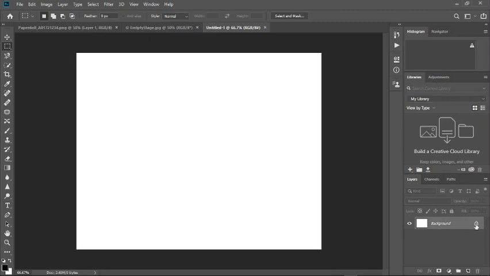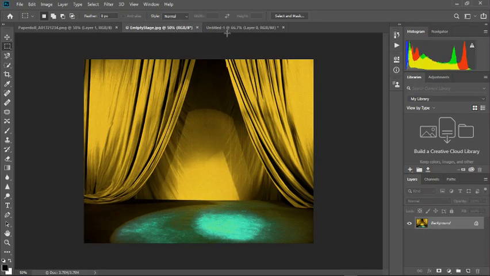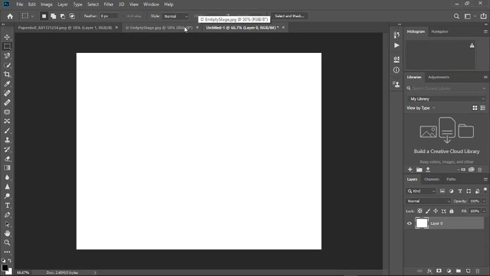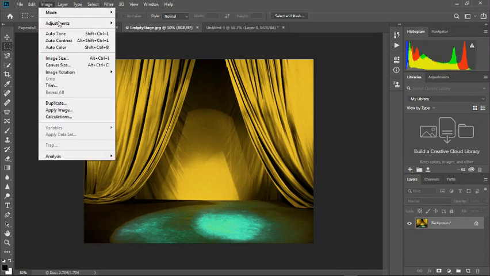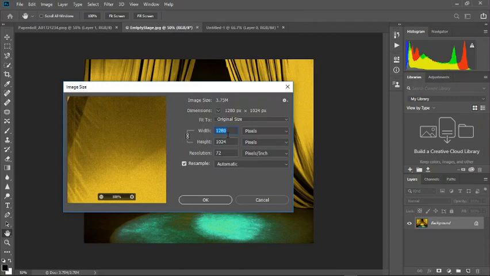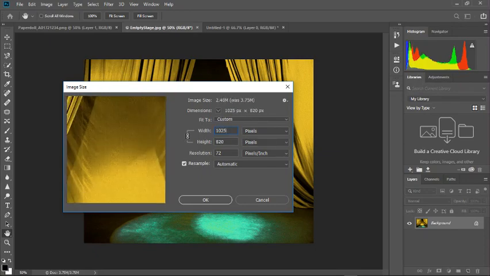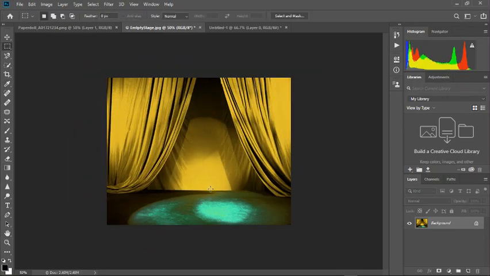Now what we're going to do is we take out the lock, and we're going to copy paste this empty stage into our new file. But for that, please make sure that your size of the image is adjusted, because it is greater than the new file that we have just created. So I'm going to adjust this one, and we're going to make it like 1024, let's say, times 820, and we say okay, right?